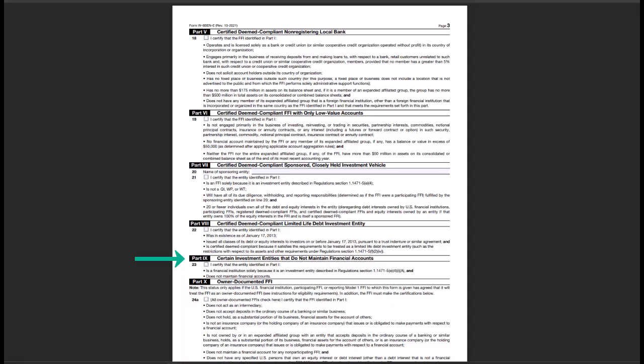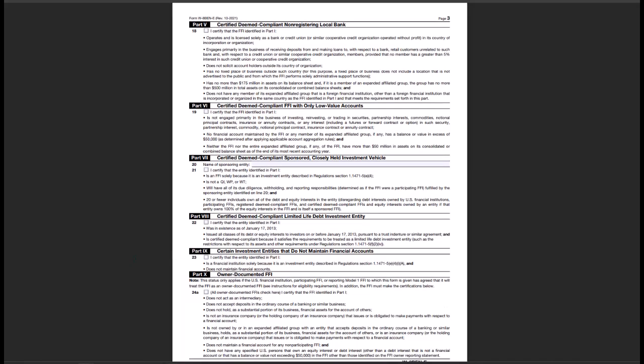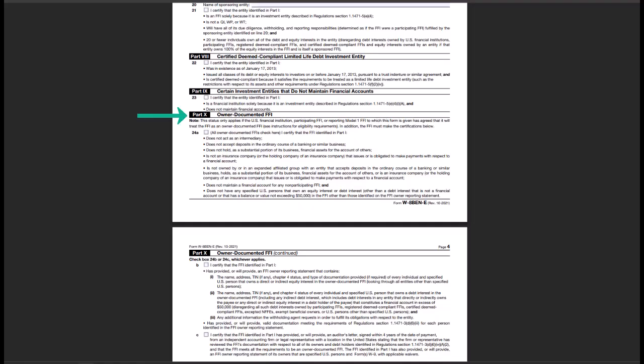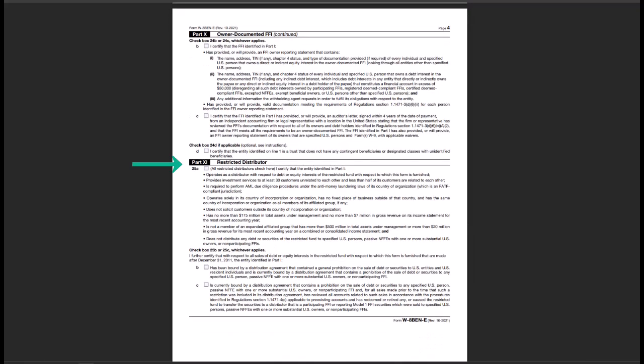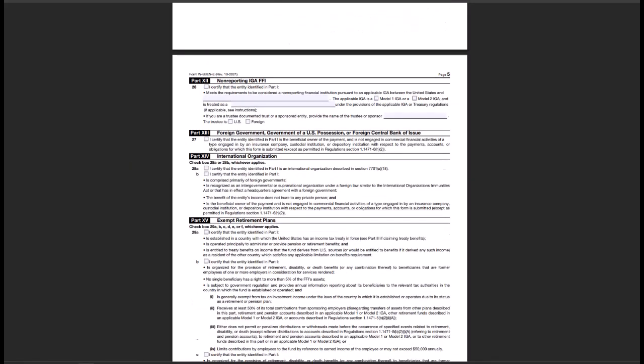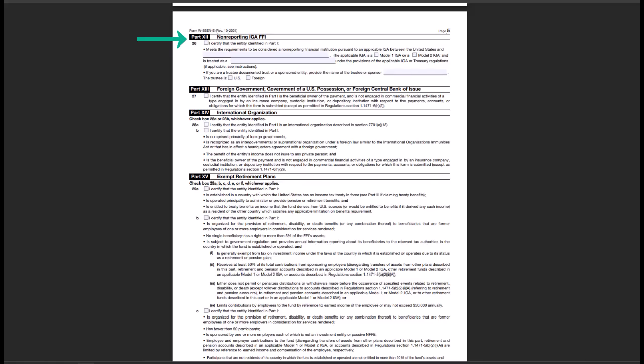Part 9. Certain investment entities that do not maintain accounts. Self-descriptive. Part 10. Owner documented FFI requires reporting through another FFI. Part 11. Restricted distributor, for distributors of restricted funds. Part 12. Non-reporting IGA FFI, for institutions covered under an intergovernmental agreement. Part 13. Foreign government, government of a U.S. possession, or central bank. This is self-explanatory.